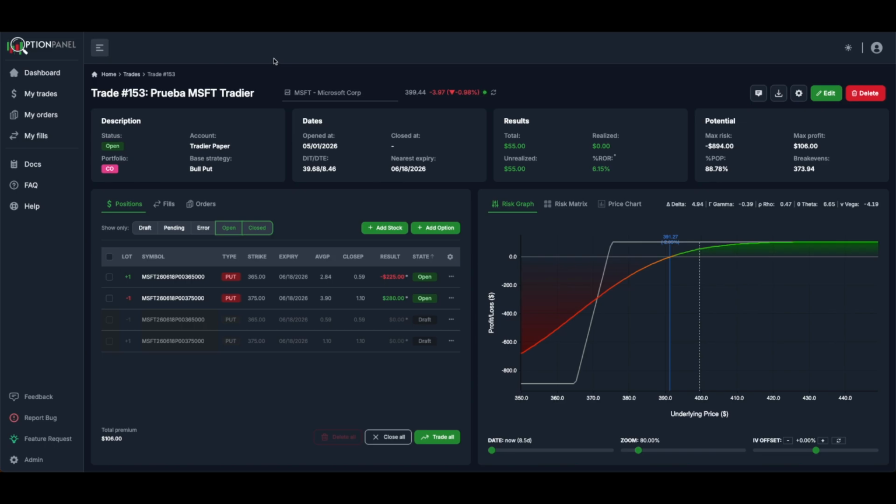In this video, we'll walk through the Trade Detail View, the core panel where you can monitor and manage everything about a single trade in real time. At the top of the screen, you'll see the trade name that you assigned when you created it, along with the underlying asset symbol, full name, and its current market price.